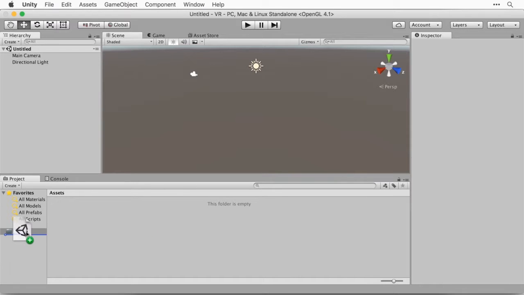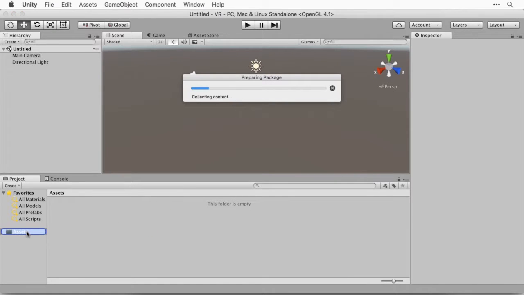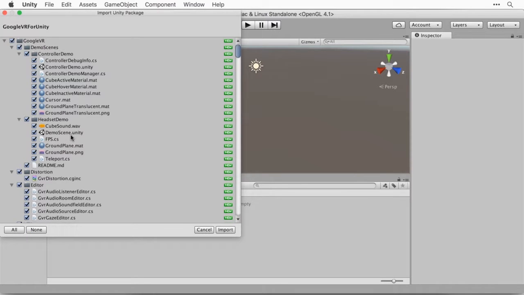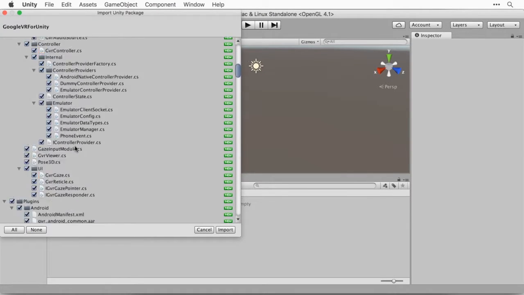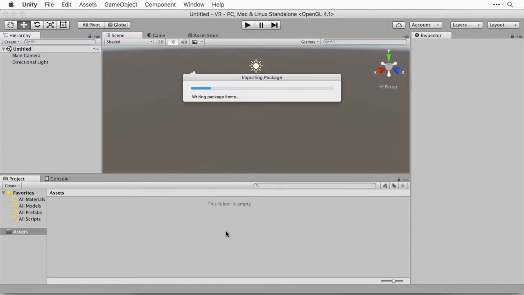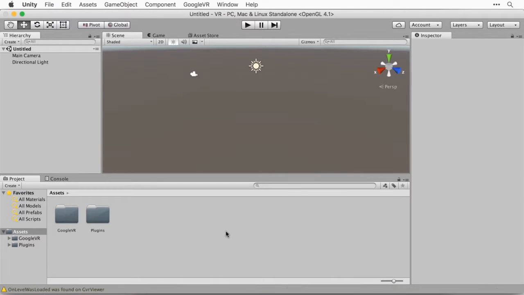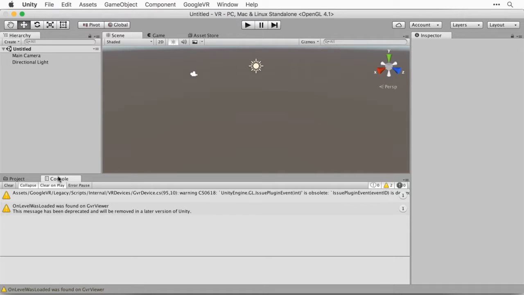We'll do this by dragging and dropping the package into the assets folder. Unity will decompress the whole thing and offer to import the whole thing. There we go. We want all of these, so we'll click the Import button, and they'll all be imported. This will take a few seconds because there's a lot of little files in this. There we are. When you import it, you get two folders, Google VR and plugins. You also might notice that there'll be a few warnings that appear here. That's fine, they can be safely ignored. They're Google's fault, not yours.